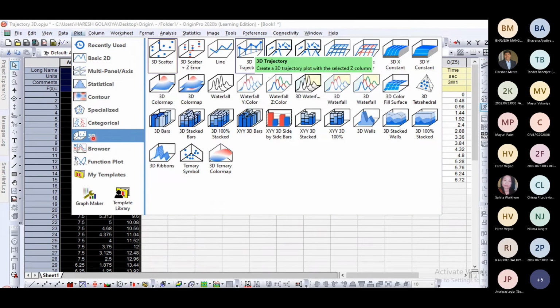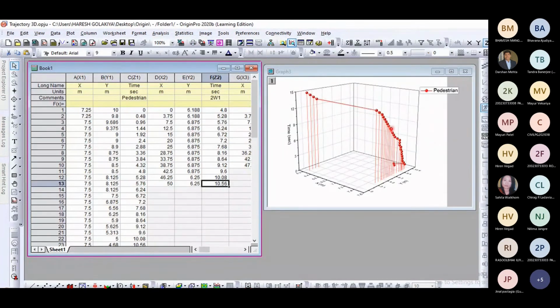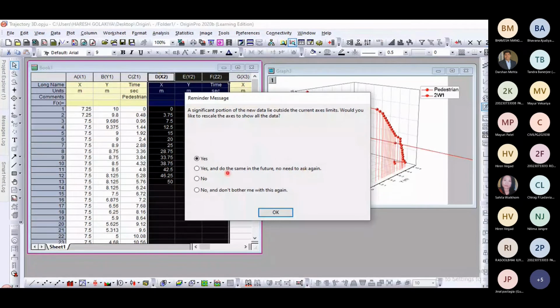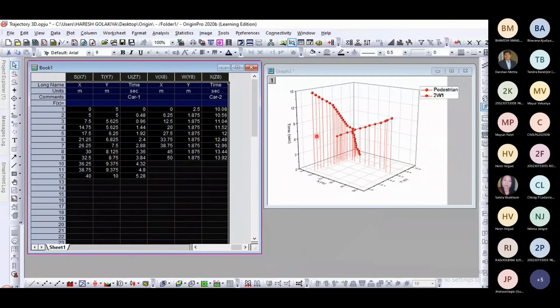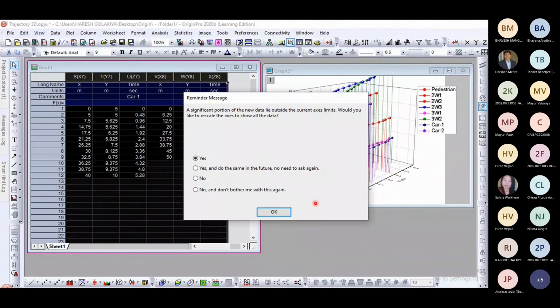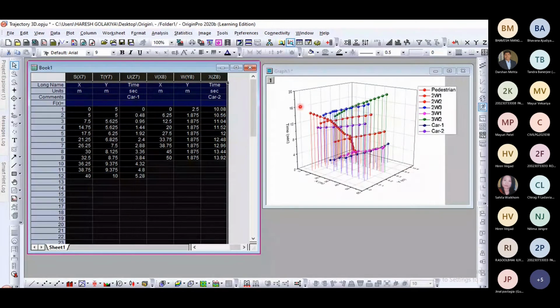So first I have selected 3D and 3D trajectory, right? So this is the trajectory of the pedestrian crossing. I have added the trajectory of the vehicle. For that, this second one is selected and just drag and drop here. It will ask about rescaling, and if we click yes, the second is added, right? Likewise, all are added, and in this 3D trajectory, all points are available.